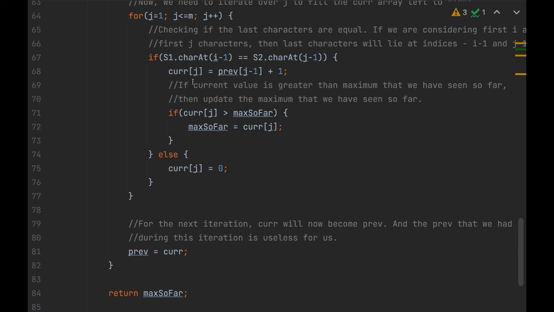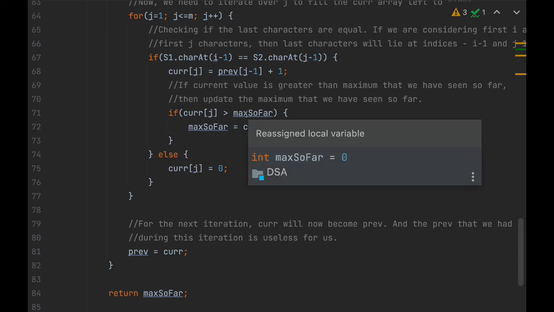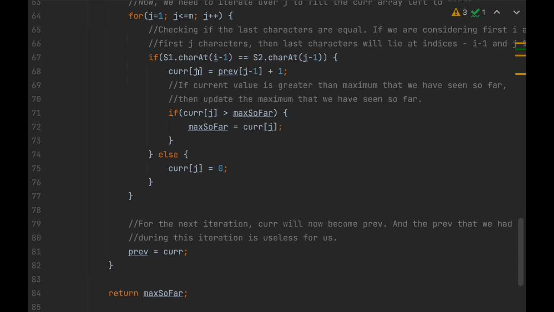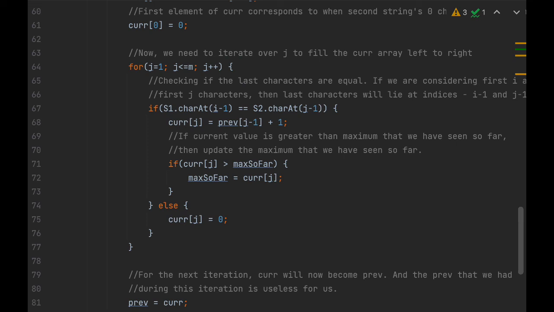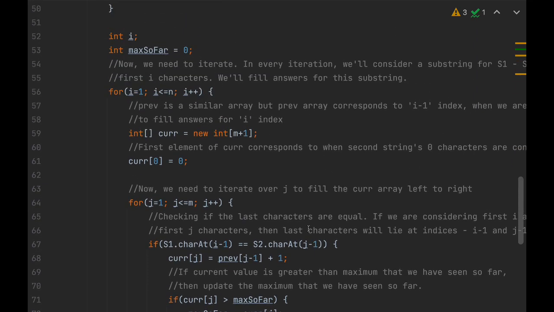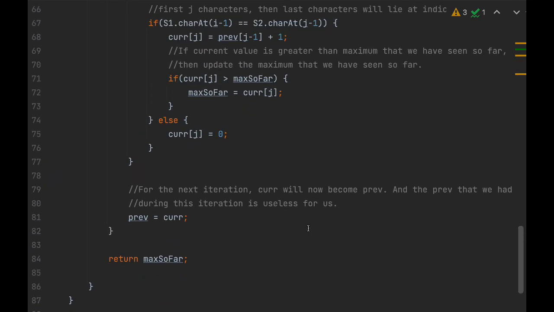Then we need to also keep track of the maximum value that we see because the maximum value is our answer. So we have a variable for that. At any point in time, if this value becomes greater than max so far, we update this variable. And it was initialized with the value 0 earlier. Also, if the two characters were not equal, then we know that there is no longest common suffix. So we fill the value current[j] equal to 0.